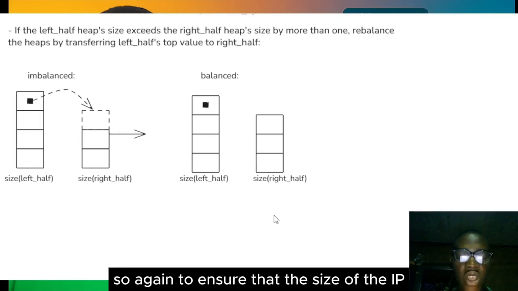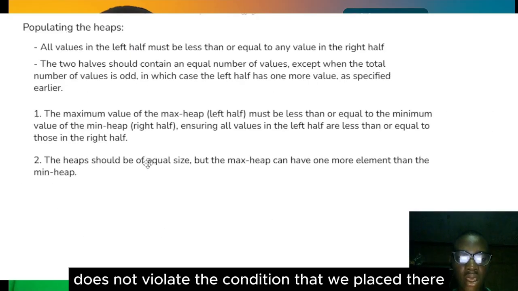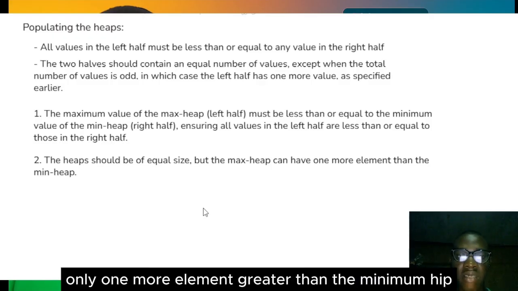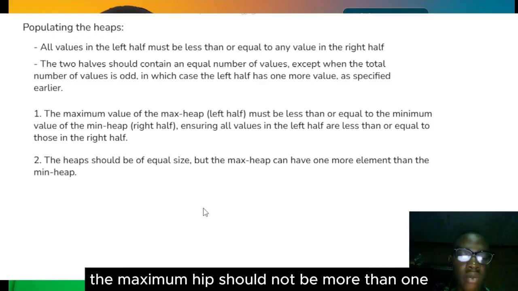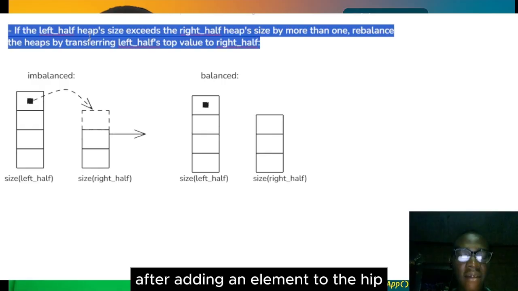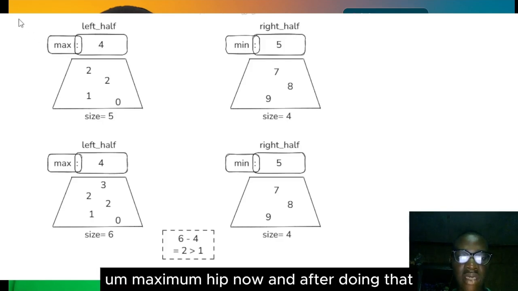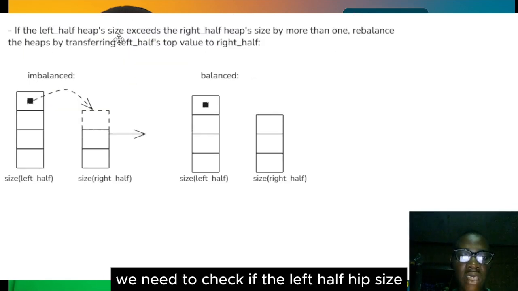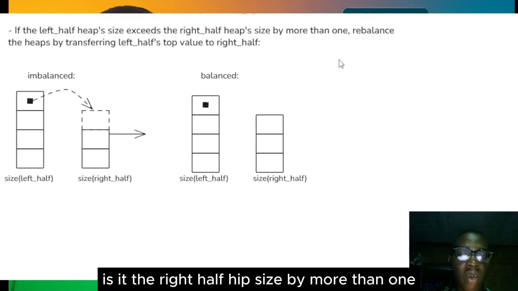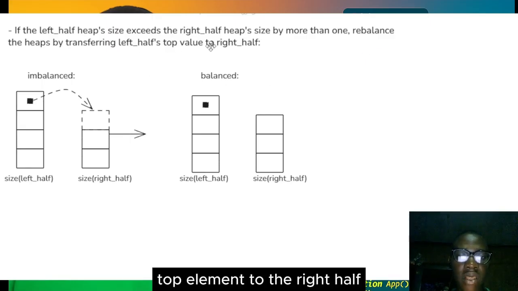Again, we need to ensure that the size of the heap does not violate the condition that we placed there: the heaps should be of equal size, or the maximum heap should be only one element greater than the minimum heap. It should never be more than one greater. To ensure that, after adding an element to the heap, like when we added 3 to this maximum heap, we check if the left half heap size exceeds the right half heap size by more than 1. If it does, we rebalance the heap by transferring the left half's top element to the right half.